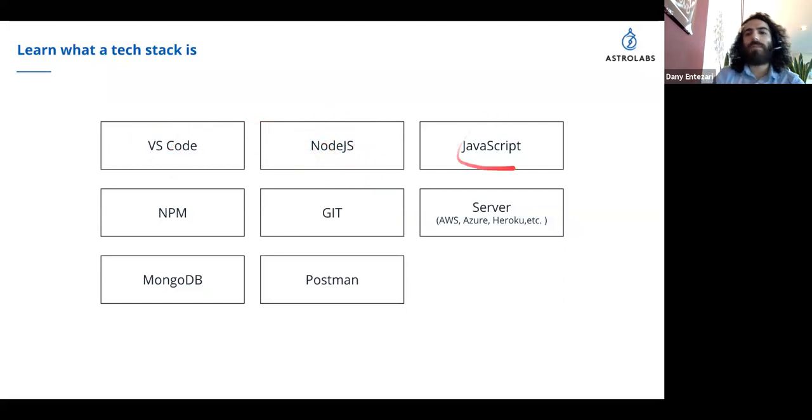JavaScript, you do not need to install. You just write it. You can go to GitHub, or you can watch some of our videos on the AstroLabs YouTube page to see some examples of JavaScript code. It's quite simple. There are plenty of tutorials out there that will teach you to write simple JavaScript code. We have many on the AstroLabs YouTube channel to help you with the basics of JavaScript.